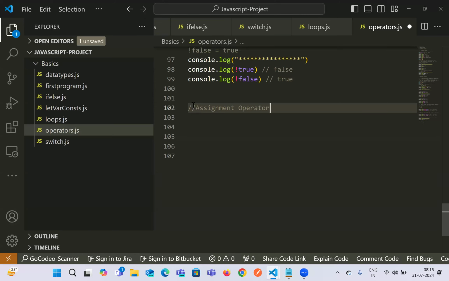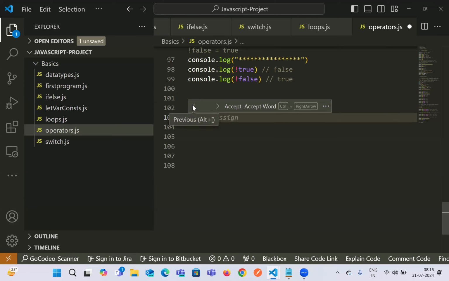Assignment operator. So what is assignment operator? Basically, whenever you say equal to, assignment operator is an operator which is used to assign the value to any particular variable. As its name says, assignment. It just assigns the value to any particular variable wherever we are trying to assign.